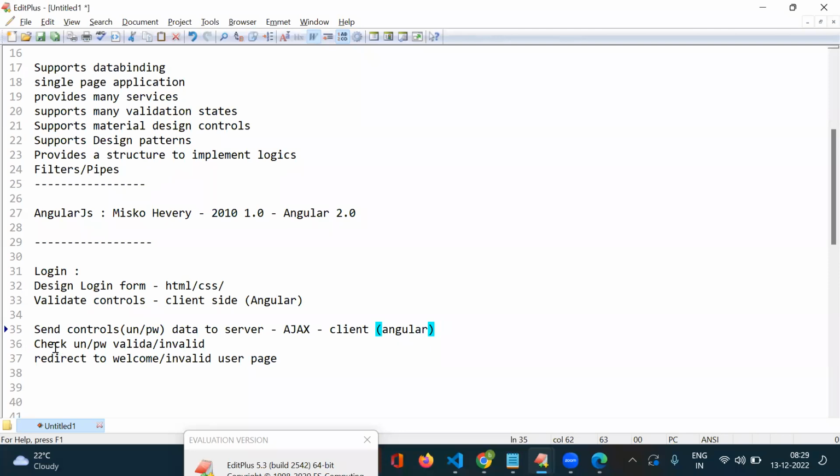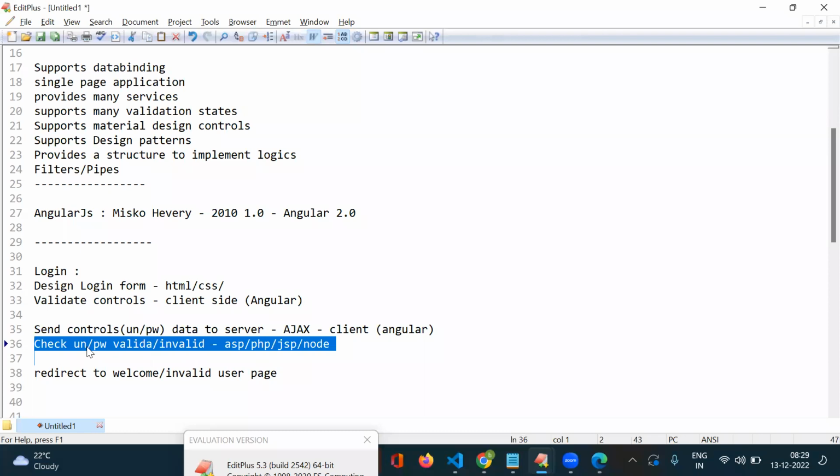Then the server side programmer creates API services to check whether that username and password are valid or invalid. For that we have different types of server side scripts: ASP technology, PHP, JSP, servlets, Node.js. The server side programmer creates API services which receive the data we pass from the browser and check it against the database, whether valid or invalid. If it is valid, he passes one value; if it is invalid, he passes a failure value.